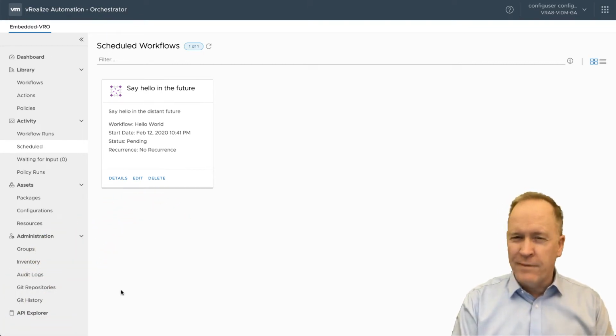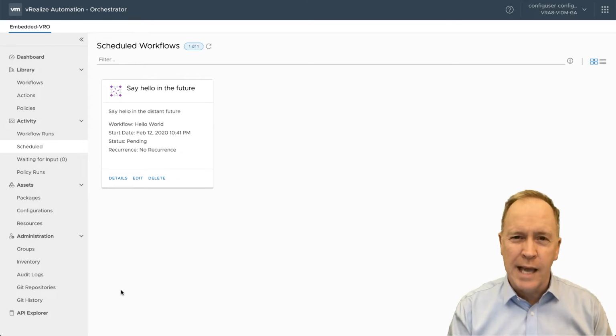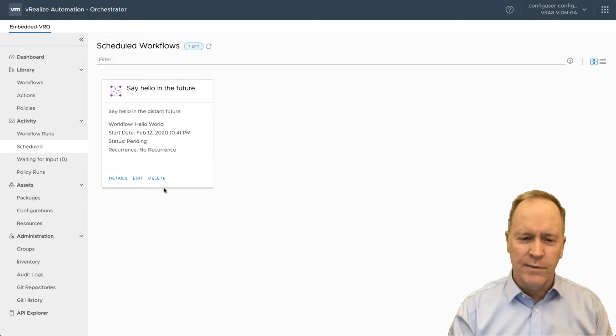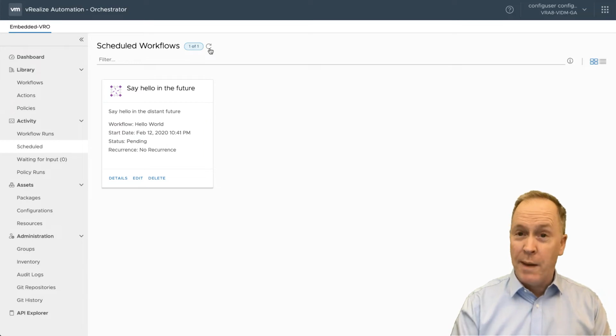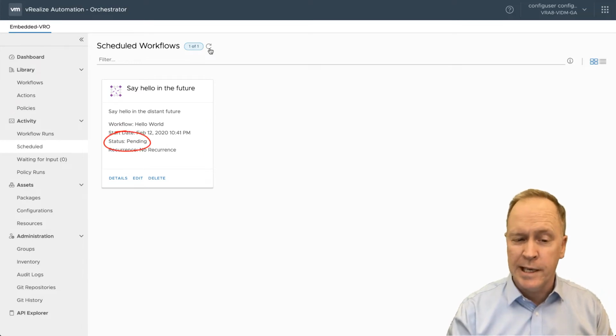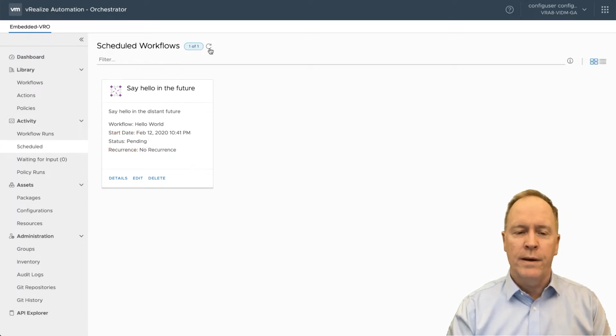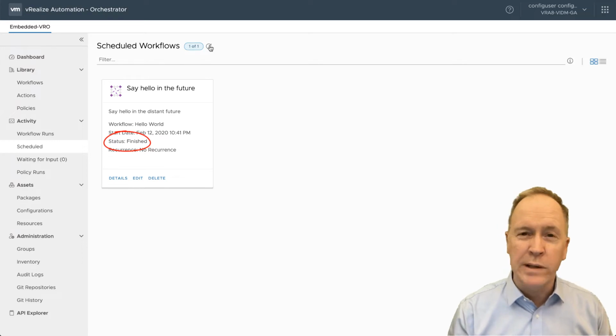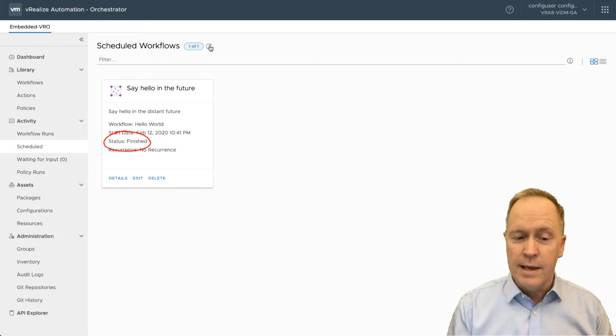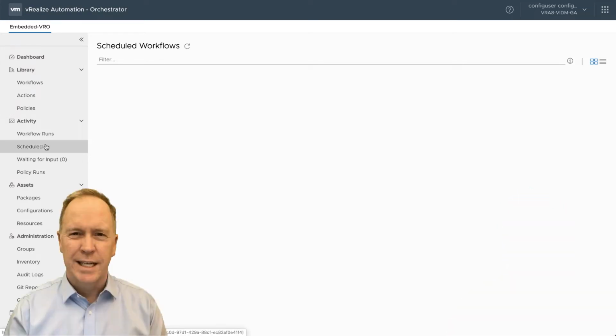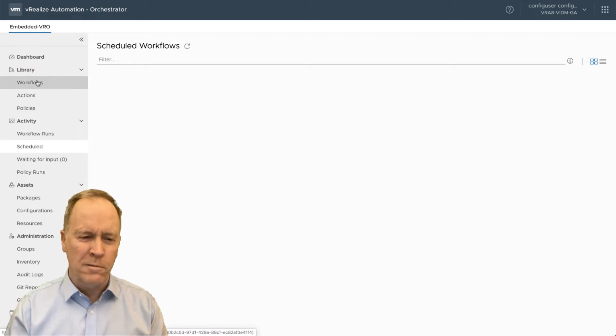Okay, now that I've allowed a few minutes to pass, I'm going to click this lovely refresh button and notice what happens to the status field. Currently it says pending, but if I click the refresh button, let's see what happened to my manually scheduled workflow invocation. So here we go, watch the status field in 3, 2, 1. And you'll notice that it now reports that the scheduled task is finished. It's done. Let's go back to the workflows again.